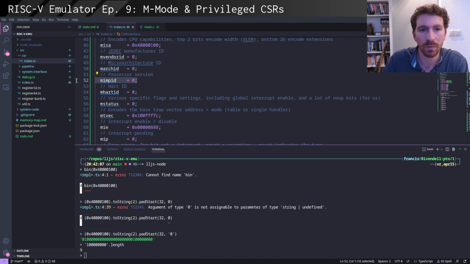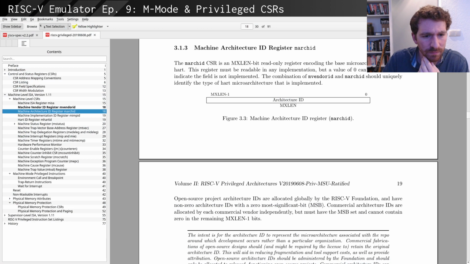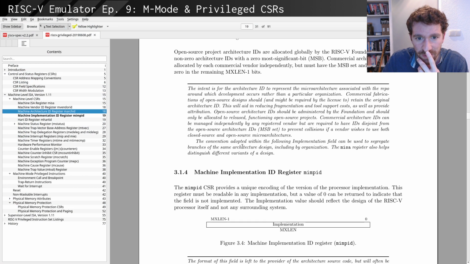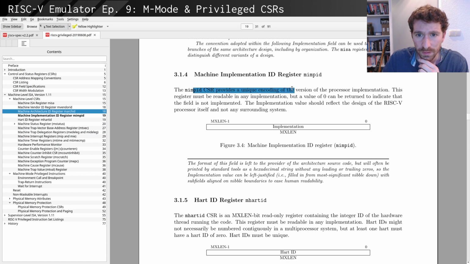Implementation ID. Is there a specific note about that one? Let's have a look. Unique encoding of the processor implementation. It should reflect the design of the RISC-V processor itself and not any surrounding system.